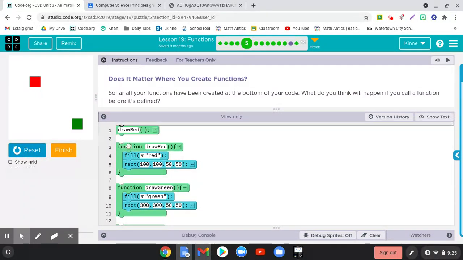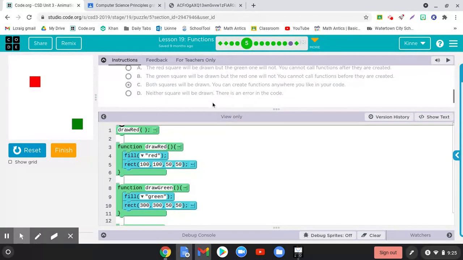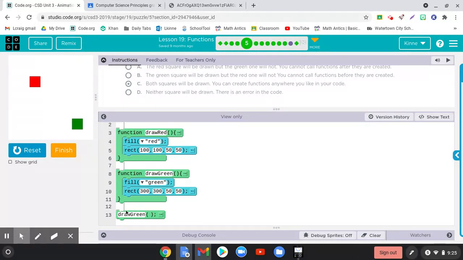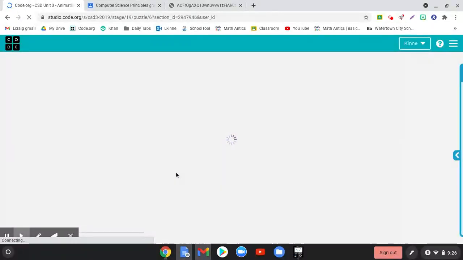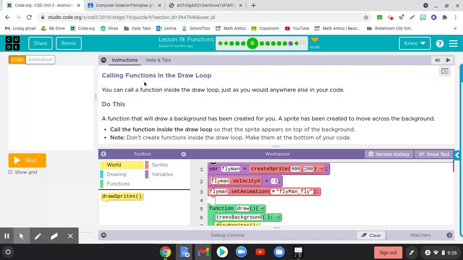I have the red square, I'm calling it up here, and I'm drawing the green down here. It doesn't matter where this is in the program. They're both going to be called. They're both going to be drawn. So you can create and call those functions anywhere in the code. The only thing that does matter is if you have that layering effect going on. Then it does matter which one comes first. But it doesn't matter if you do it at the top or the bottom.